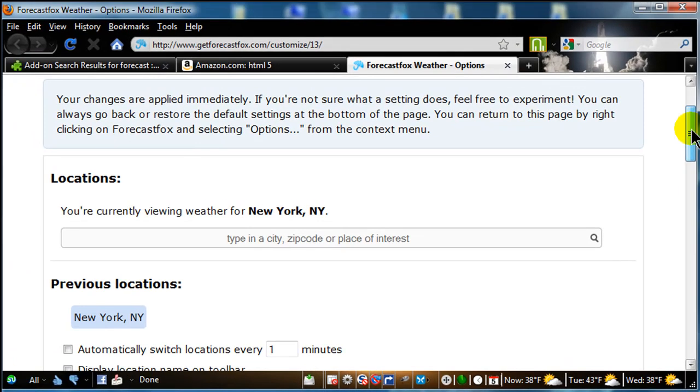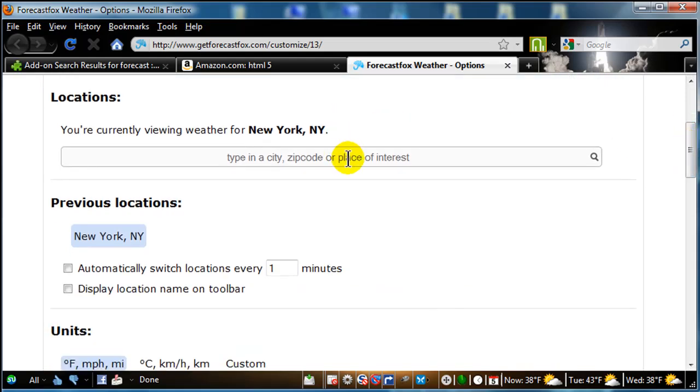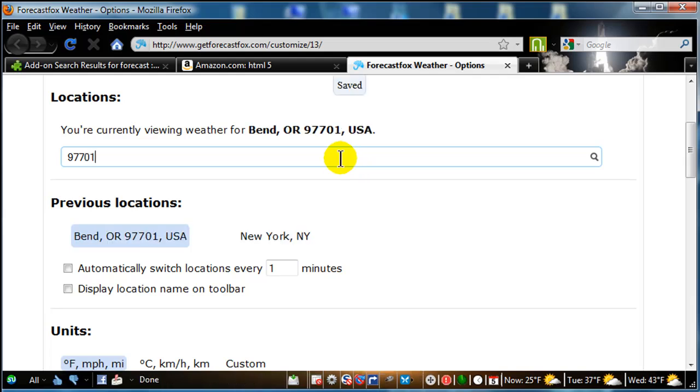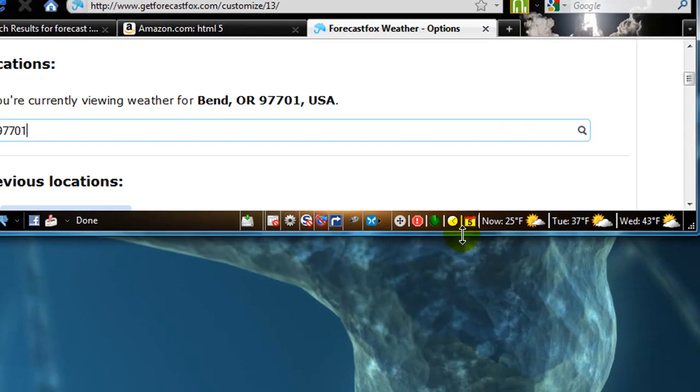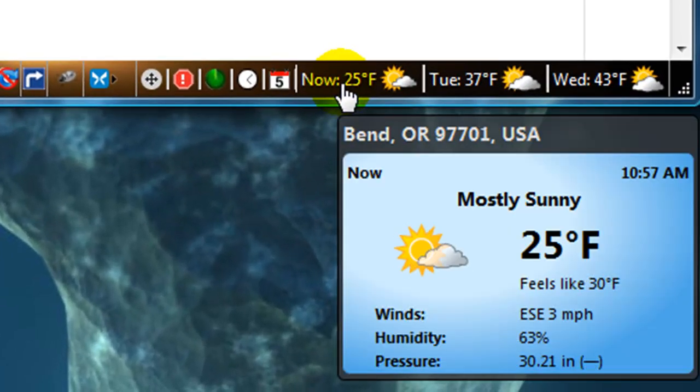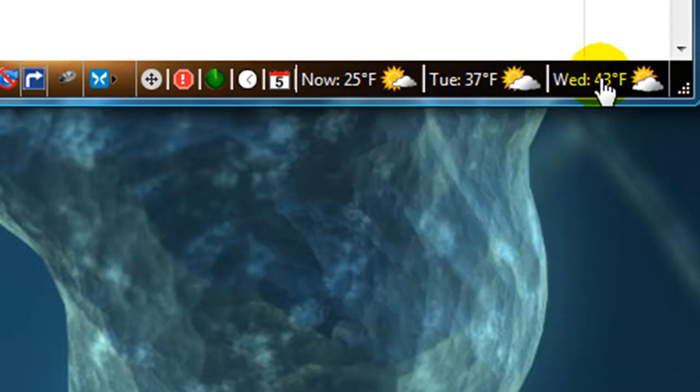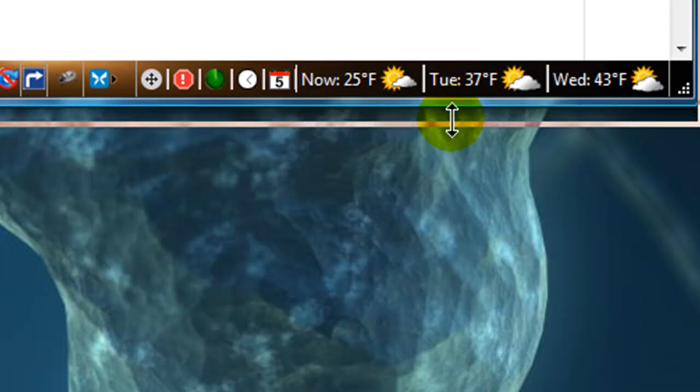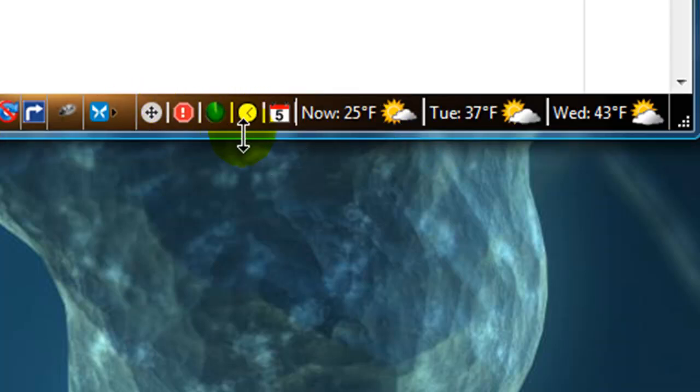Here we go. So there's the locations, type in city, zip code, or place of interest. I'm going to go ahead and enter 97701, my zip code. Okay, Bend, Oregon, looks good. And now it's been updated, so I've got my current weather. There we go, 25 degrees in Bend, Oregon. That sounds about right now. 37 degrees tomorrow, 45 degrees. So there's Forecast Fox. And you can see I've got a bunch of little icons for other add-ons that I have installed too. So that really adds to the usability of Firefox.